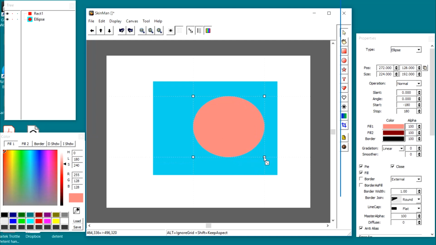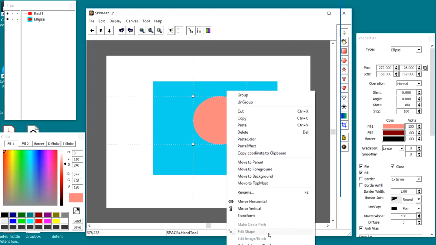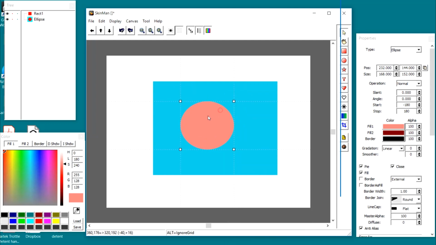You can constrain dragging with the shift key. So you can see if you want to constrain the size. Of course, you can always right click, there's a number of menu choices, which we'll talk about in the future. But what I wanted to show you here is now we have this ellipse, and you can see in the tree over here on the upper left, you have a rectangle one and an ellipse.